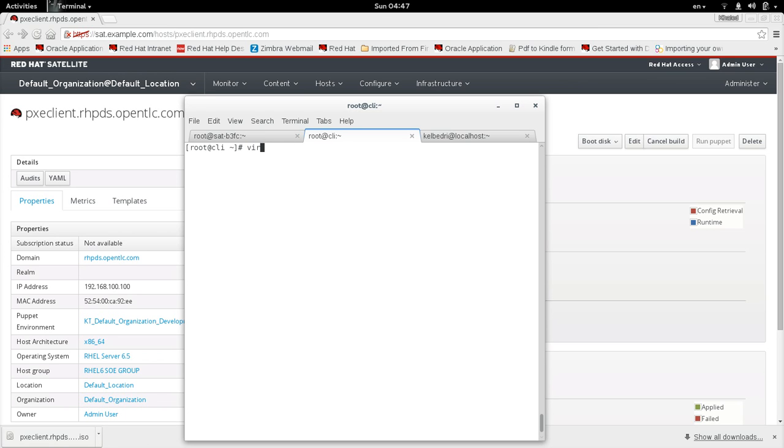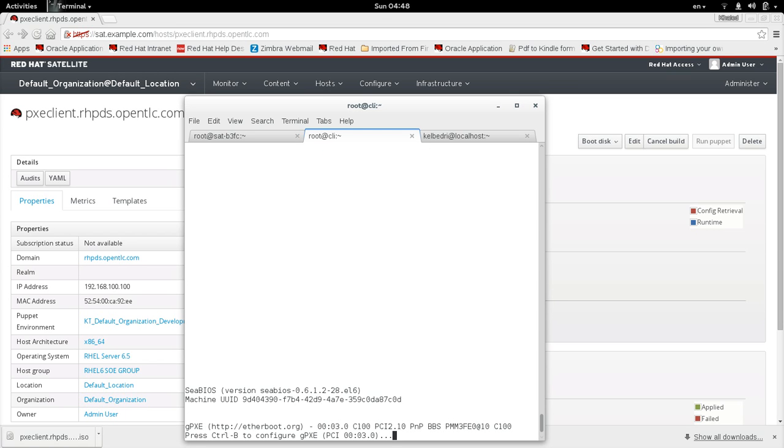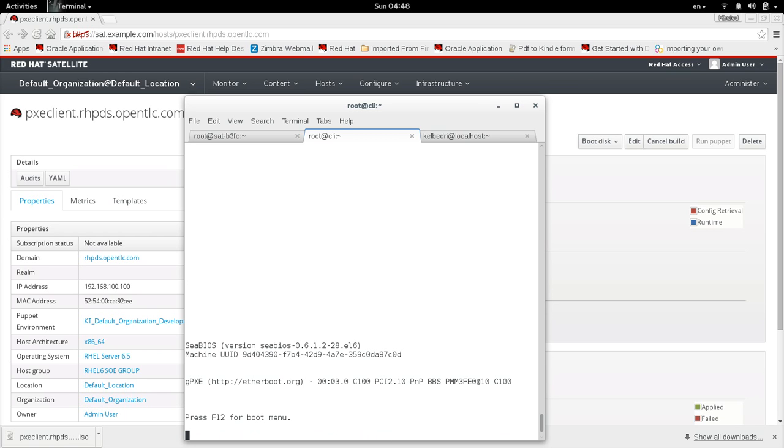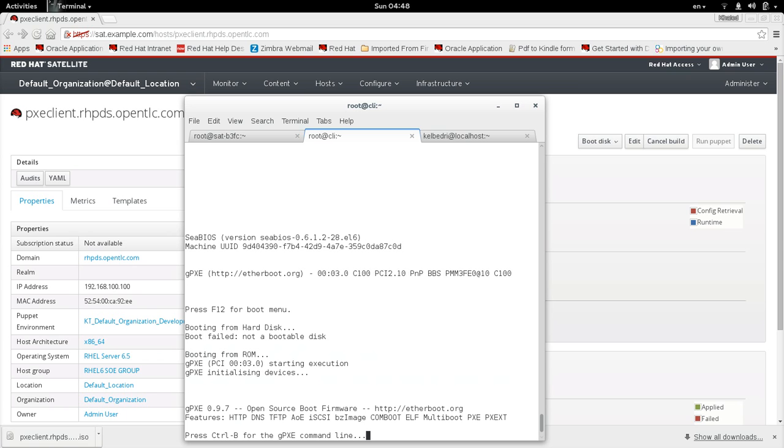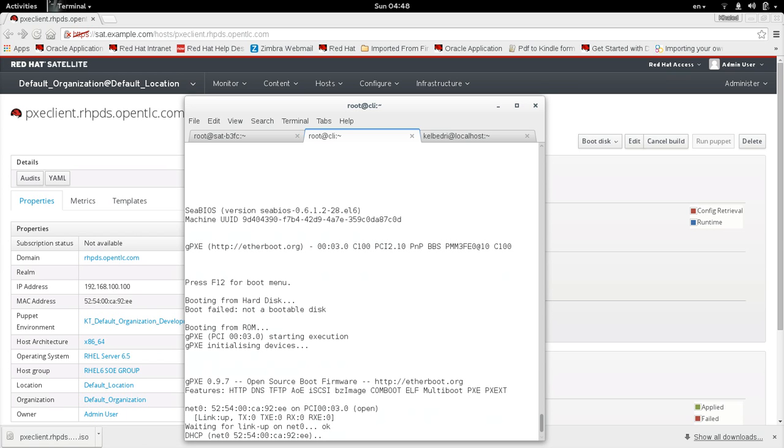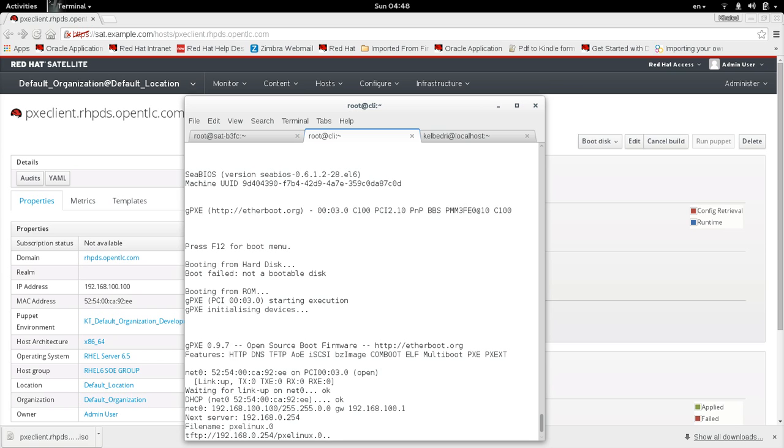So I will destroy Pixie client, then virsh start --console Pixie client. This will reboot the provisioned client system. After the build is complete, we will once again see the same error message that says it cannot download the Kickstart, and I will have to do the same trick again.